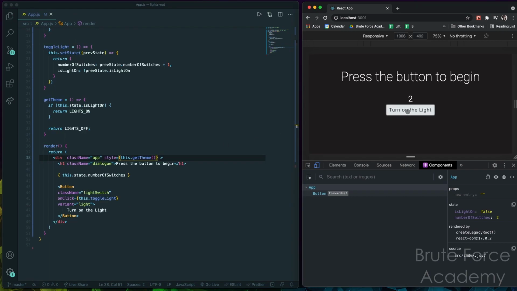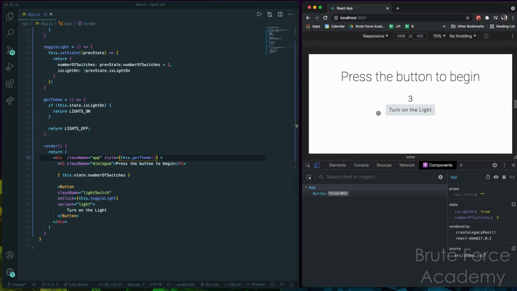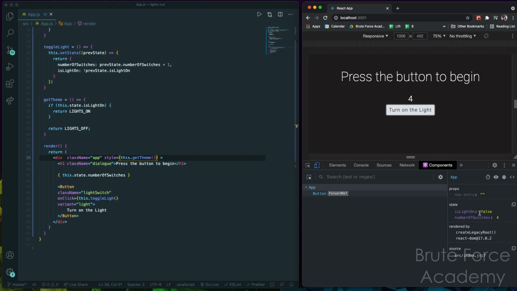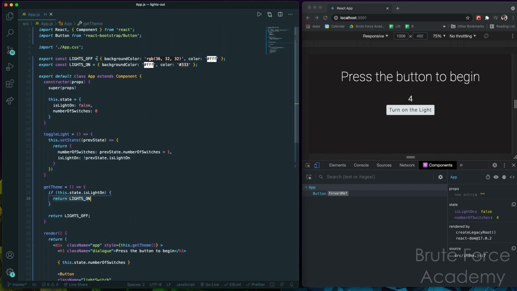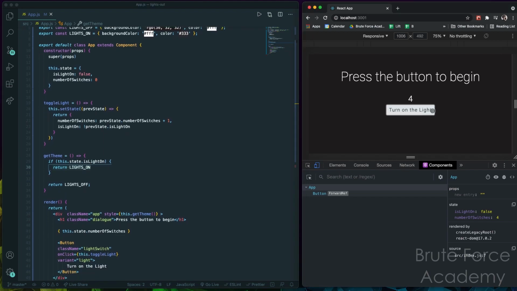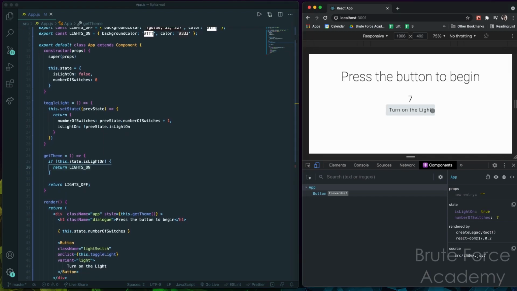Now whenever we click our button, we can see that our state value is turning from true to false, and that state update is triggering a re-render. React is able to take a look at this style right here and figure out that it is accessing state, and based off of the state change, it will return a new object for us. React is reacting to what we're doing right here.